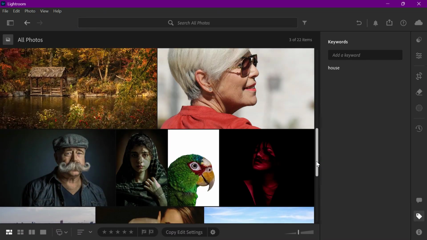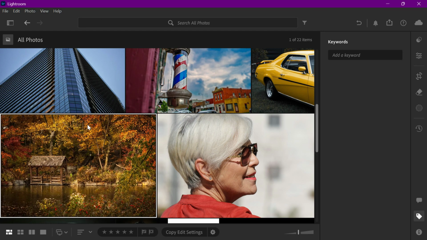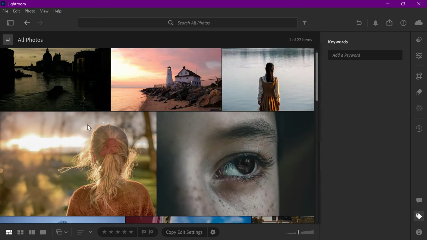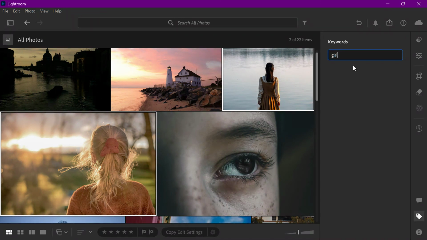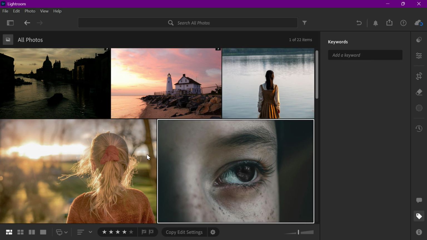Now let's look at how to add keywords to multiple photos at the same time. This is a huge time saver if you have a batch of images from the same shoot. Start by selecting multiple photos in Lightroom. You can do this by holding Control on Windows or Command on Mac while clicking the images you want. Once all the photos are selected, click the tag icon again to open the keywords area. Then type your keywords just like before. When you add them here, Lightroom applies those keywords to all of the selected images at once. This is a simple way to keep an entire group of photos organized without repeating the same steps for each file.